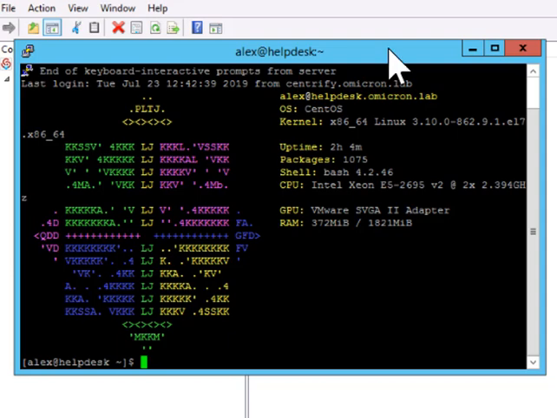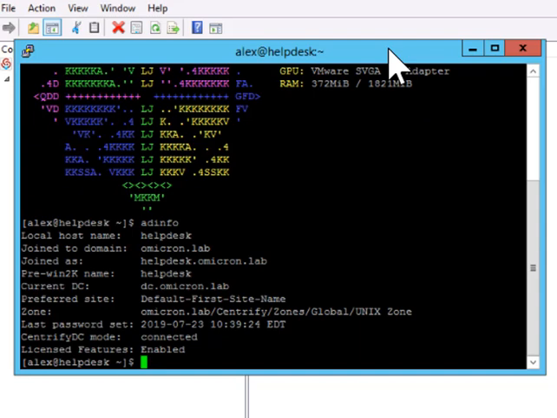So let's run through some of these commands. The first one we're going to work with is going to be ADinfo. Now ADinfo is going to give us some information related to how this system is being managed by Centrify. Earlier, when we did the agent installation for this system, ADinfo did not indicate any specific information because it hadn't yet been joined to a zone. The only thing that it did tell us was that licensing had been enabled.